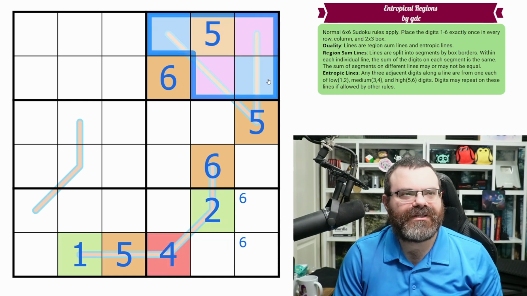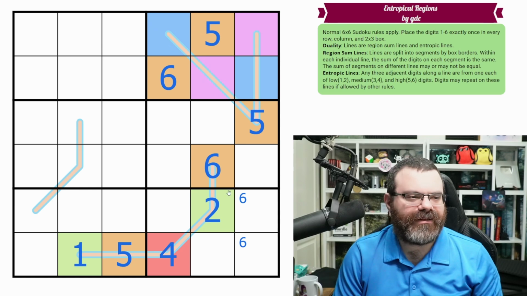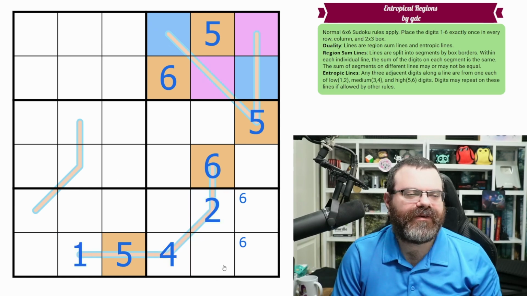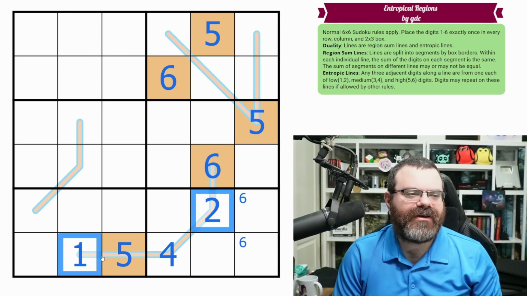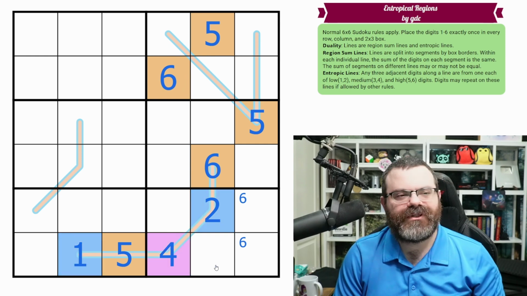Once I figure out what these are, I'll fix up the colors. In fact, I'm going to get rid of these colors until we know. I think it's better to get rid of these colors. And now I know that this is low and this is mid, and we'll just go from there.